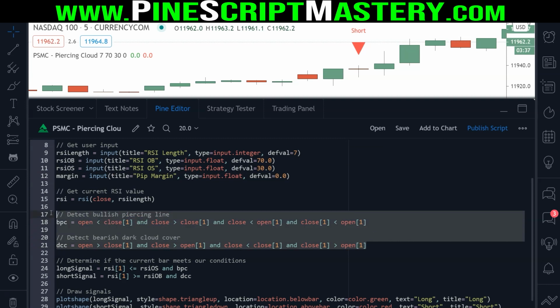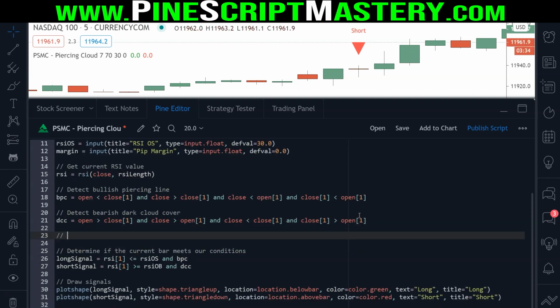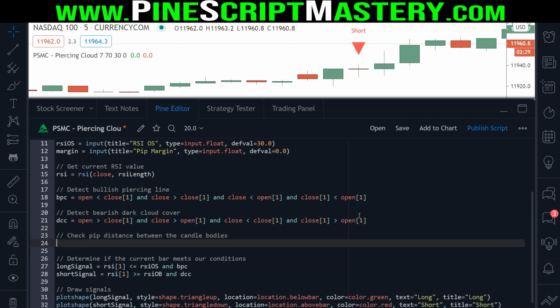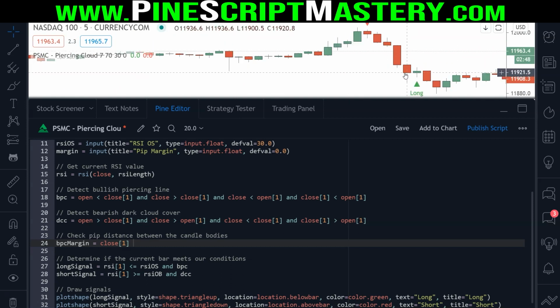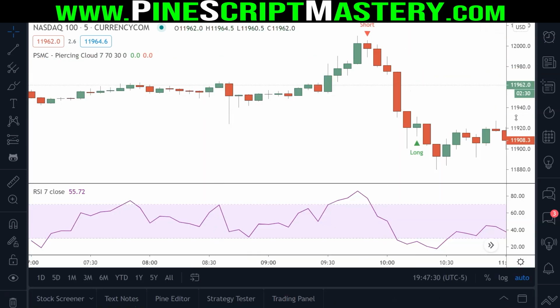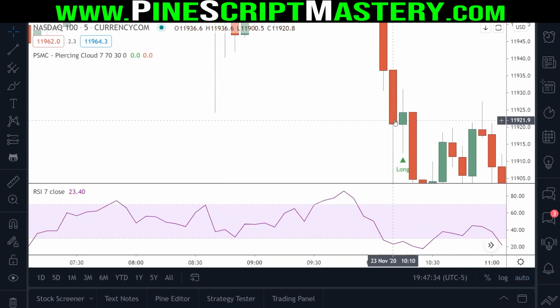So after we've detected our candlestick patterns, we then want to check the pip distance between the candle bodies. So that's easy enough to do. All we're going to do here is create two new variables. The first one will be BPC margin, and that's going to be set to this expression here. We're going to get the previous candle's closing price. So this is for bullish candles. So we're looking for bullish candles here. So we're getting the previous candle's closing price, and subtracting that closing price from the current candle's opening price. And that will give us the distance in pips between our two candles.